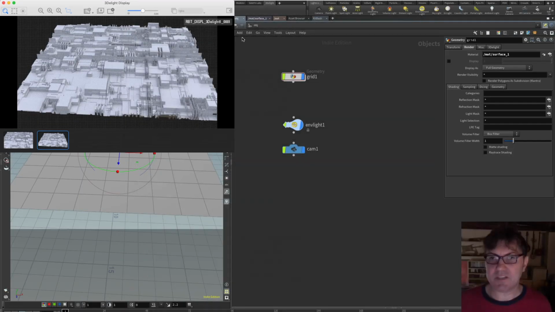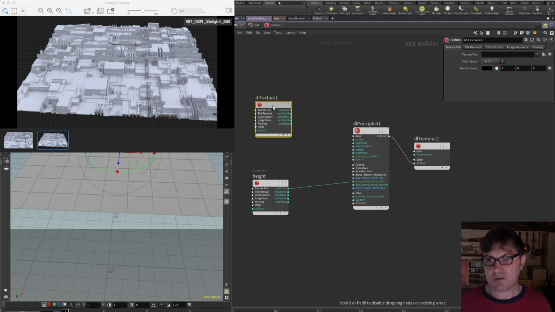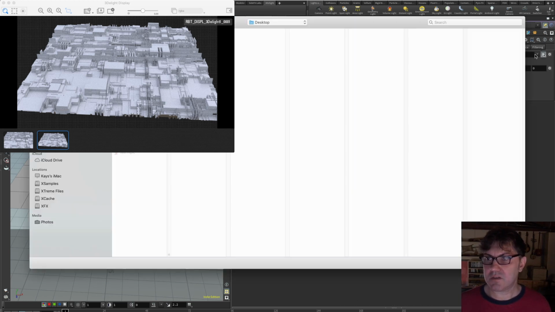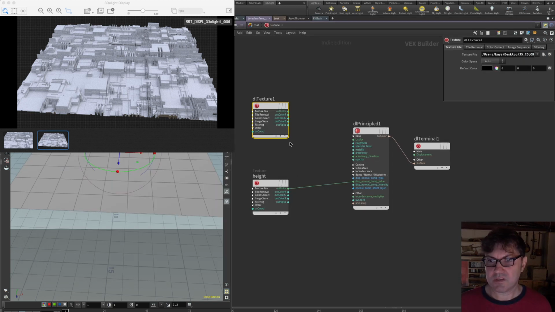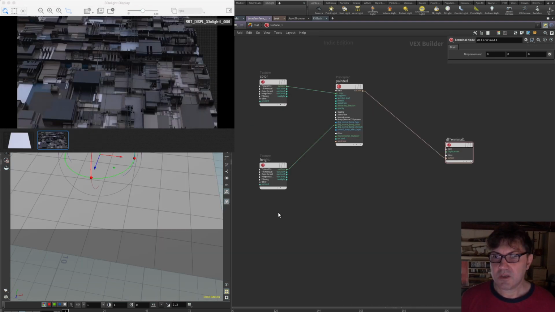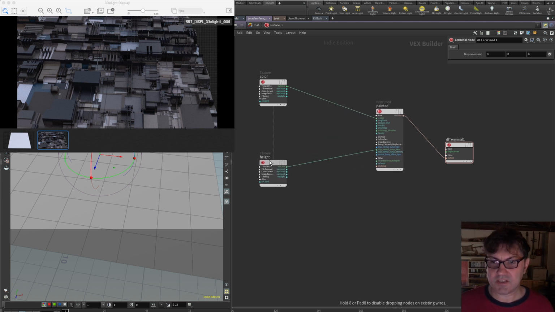So let's put some color into this guy. Let's bring in another texture, and let's point it to our color main texture. This is our muted palette. Remember this, we're just going to use this as a general kind of building colors or whatever these greebles are. So I'm just going to put this into my color input. So we have color and we have height.